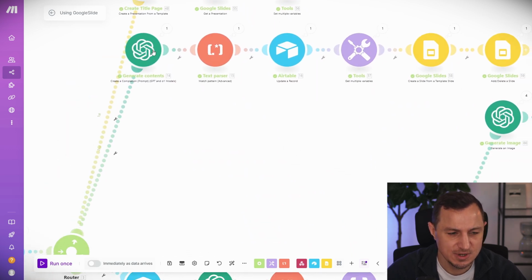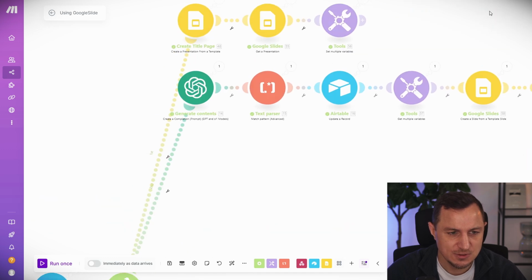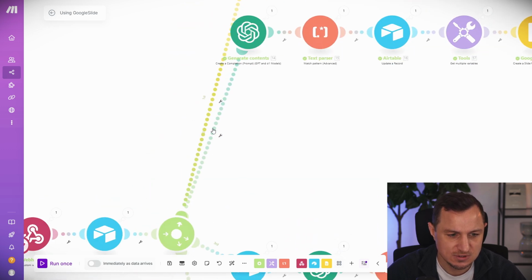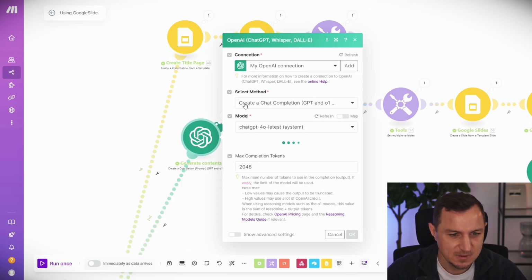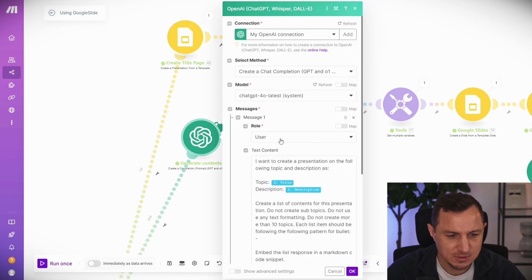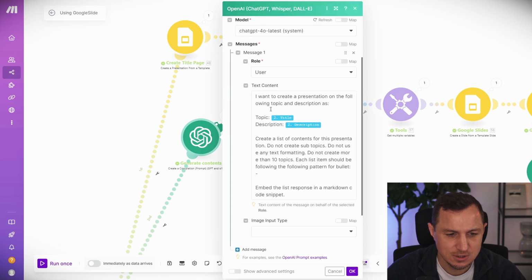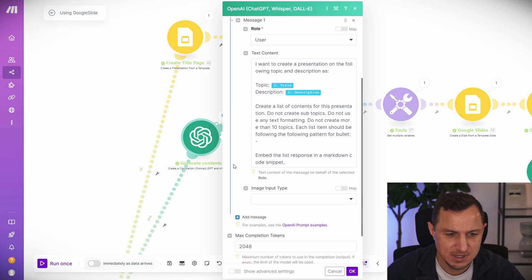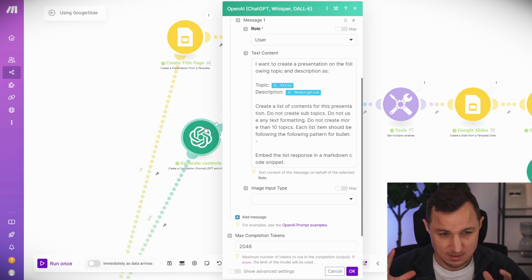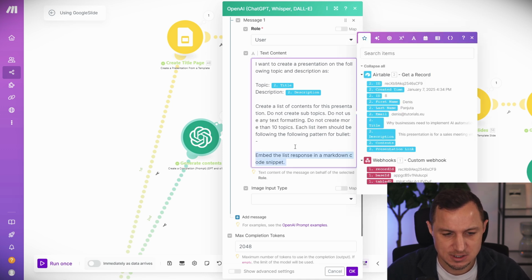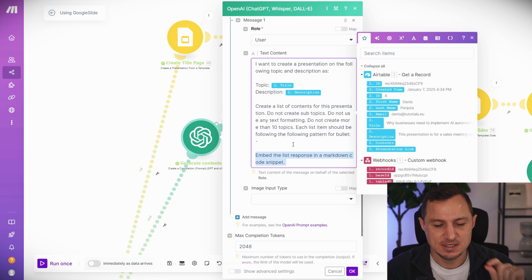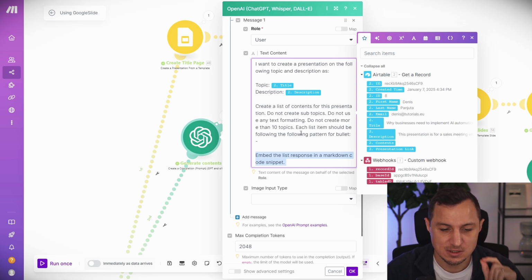Then the next thing is, let's generate the TOC. So this router, once it went through this top direction, is going to go into the second routing. And here it's generating the contents, the table of contents. Here, this is a general GPT chat completion, a very basic one where we have the role user, and it just says, I want to create a presentation on the following topic and description, as topic title, description. Now, obviously you can improve this specific prompt, but this is good enough for what we're doing. And I'm saying embed the list response in a markdown code snippet. I do that so that I can then extract the content that comes out as a markdown code snippet.